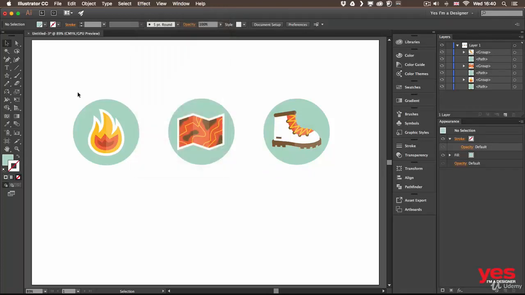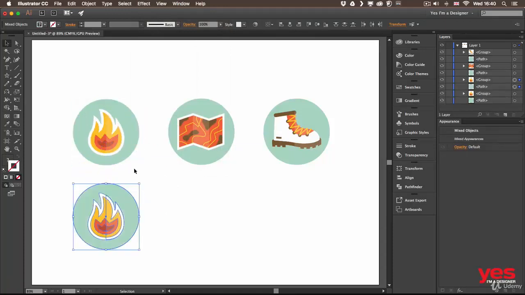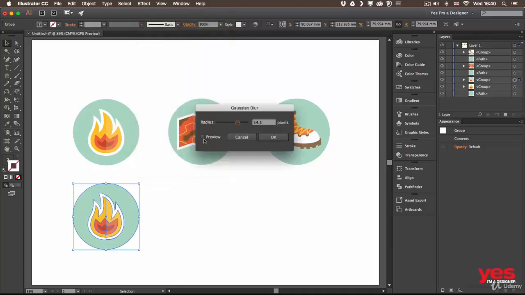There's one important thing to remember about raster effects. So let me just copy this element here down, and I'm going to make sure it's grouped together. So I just press Command G or Control G on PC. And then from the effect menu, I'm going to go to Blur, Gaussian Blur. So this is a Photoshop effect, which means it's going to be raster effect. And I'm going to apply a blur on this object, just like that.